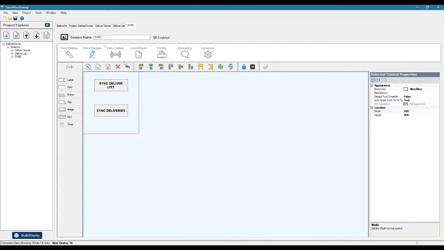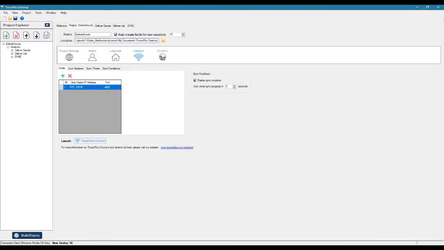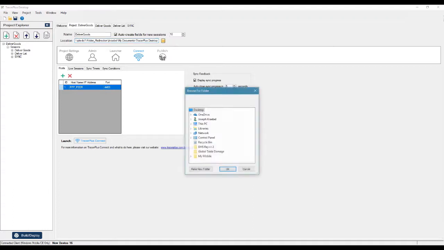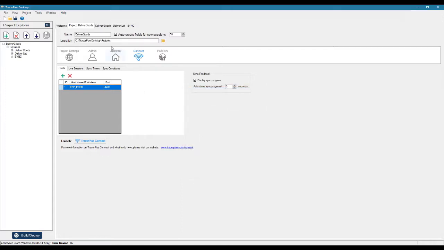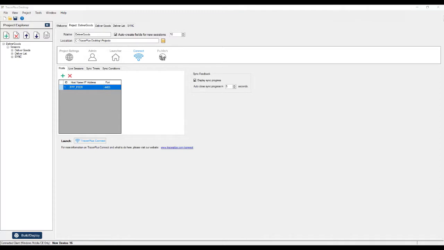So if we look at this particular project here, currently you'll see that it's saved to my Documents folder. The first thing you'd want to do, before actually even associating a desktop project with Connect, is save it to your C drive. If I click this folder, I go to This PC, go to C, and I typically like to create a TracerPlus desktop folder, and then I even have a projects folder, and then hit OK. Then I hit save. Now I have this deliver goods project in this particular location.